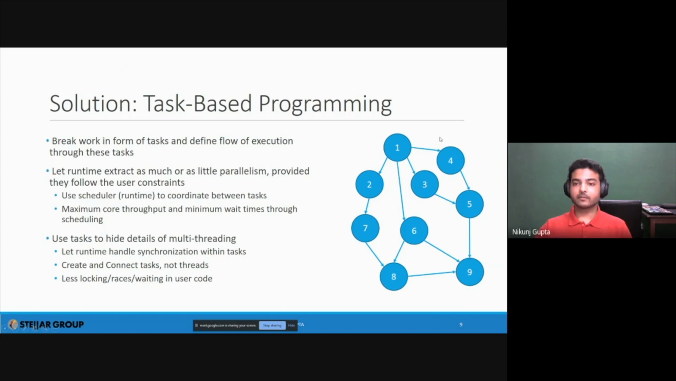These tasks can have a flow of execution. For example, task 1 can initiate tasks 2, 3, and 4, and based on that, tasks 3 and 4 can invoke task 5, which will have a dependency on 3 and 4, and so on. Overall, you end up with a program that's composed of tasks. It's not a single master thread that breaks down into worker threads which do work, get back through barriers, and then go back to the master thread.